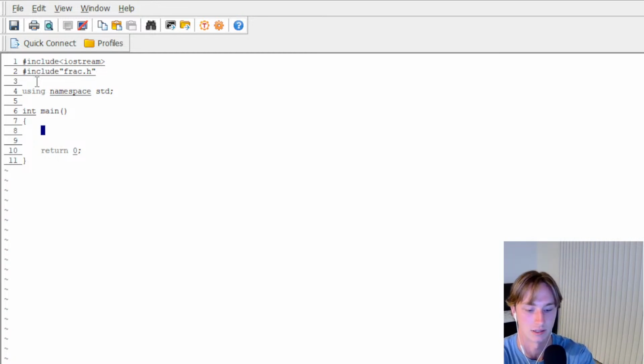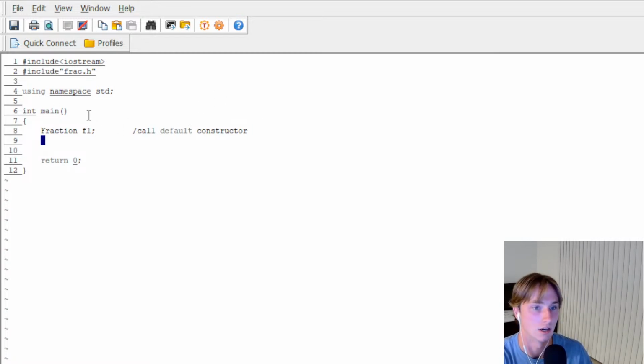Now what we're going to do is declare a fraction. To do that, we do class name and then variable name: fraction f1. This statement right here calls the default constructor. This syntax, when you just declare a fraction with no parameters, no parentheses at all, so fraction f1, is going to just call the default constructor automatically. And it's going to create a fraction of 0 over 1.